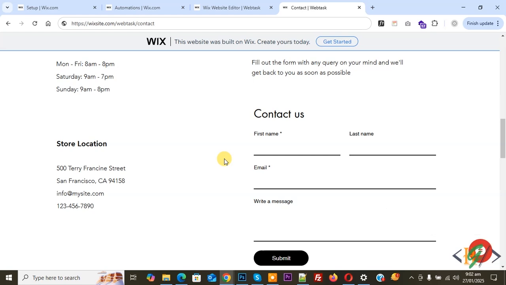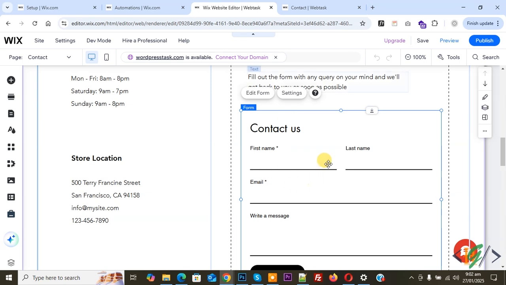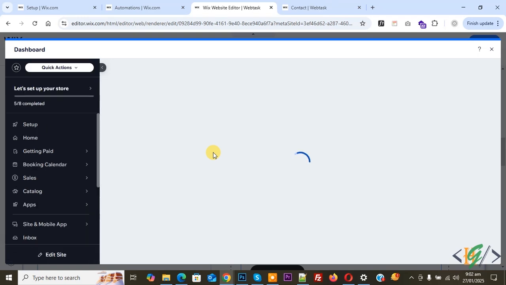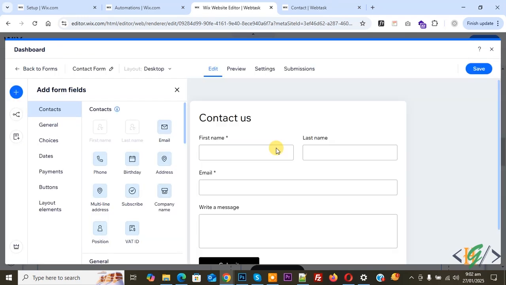So we are on the contact page and this is our Wix form. Now go to the Wix page and you see the Wix form. When we click on it, you see two options, edit and form setting. Click on the form again and you see the option, so click on edit form. Wix updated their form design and layout fully, and then you see edit, preview, setting, submission.